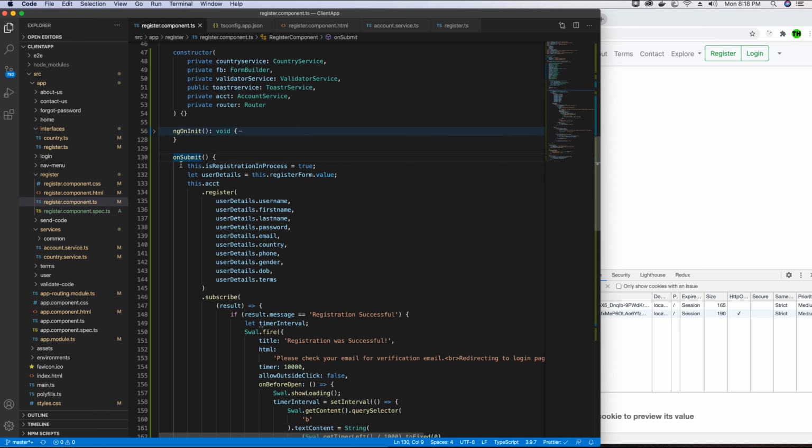Now when the form is submitted, this value will be set to true. And once this value is set to true, we will see a loader in the browser, which basically implies that there is some process going on in the application.